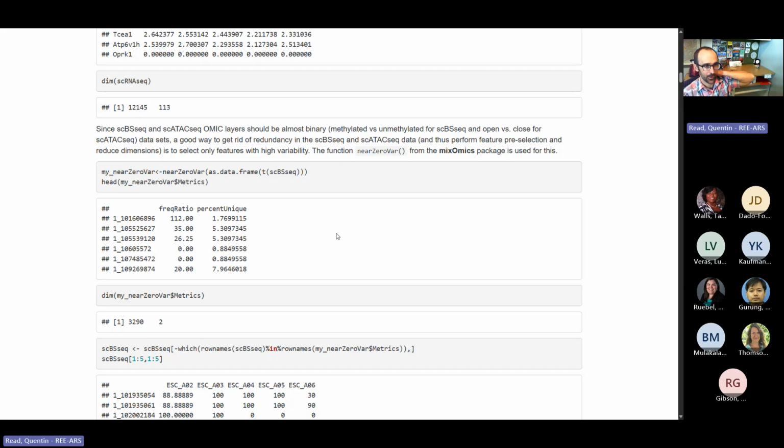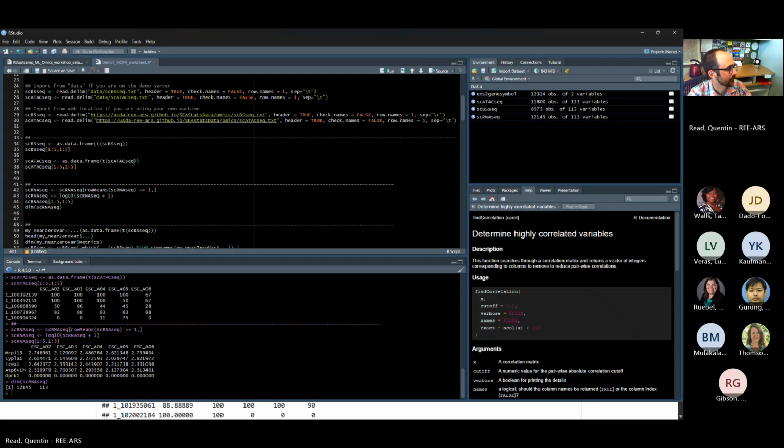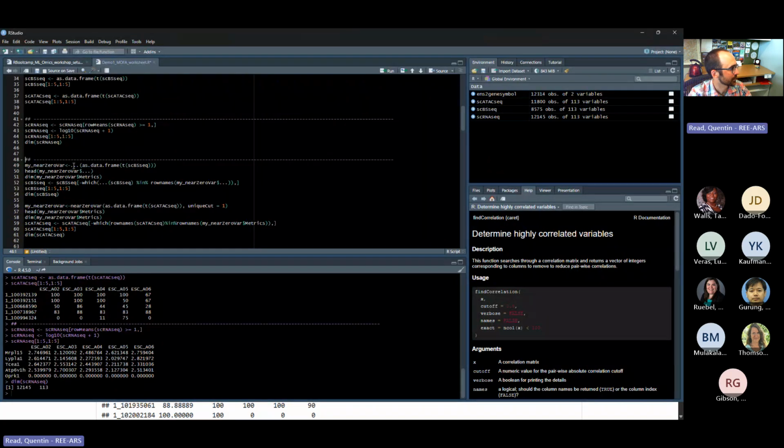Or there's also this function nearZeroVar from the MultiOmics package that gets rid of not only ones that are all the same, but ones that have only a very low variability as well. So we're going to do that for the methylation, the bisulfite sequencing data set, with the nearZeroVar function. I'm going to hit Control Enter to run that line.